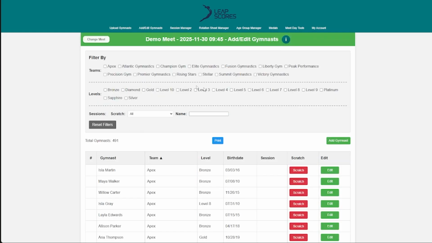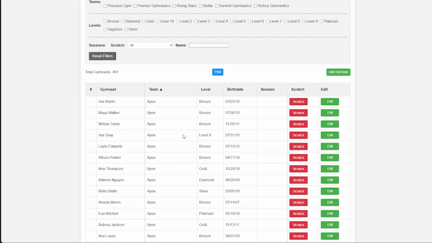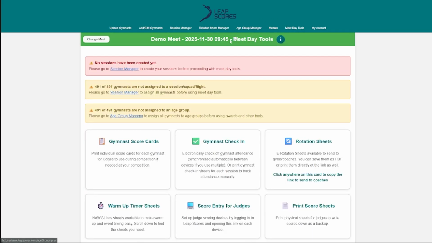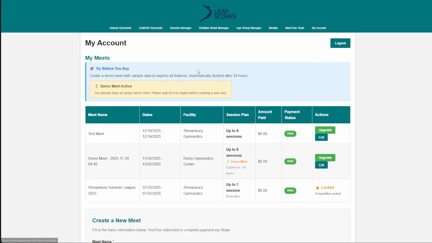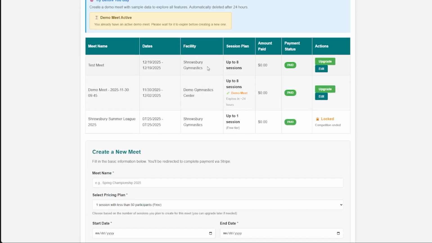So you can choose it on each of these pages, and you can see these are all fake gymnasts, fake birthdays, all that sort of stuff. But you can do everything that you would normally do with the meet. You can test out all of the features, session manager, rotation manager, age group manager, et cetera, on that meet. Okay, so that's that. After 24 hours, it'll disappear, get deleted.